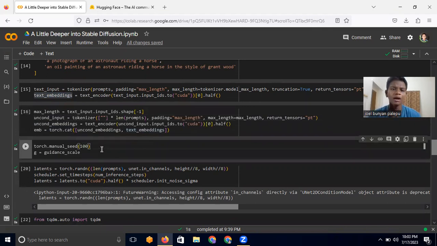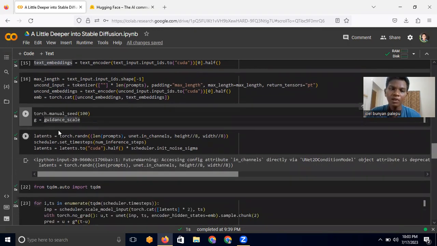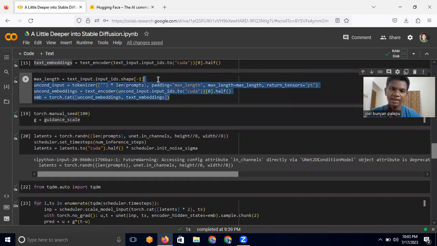And then I'll set the seed just to make sure of reproducibility, so that we can run it and look at the same images, right? And then we're going to just assign the guidance scale to G. And then so hopefully you get the idea here of what we'll be doing.